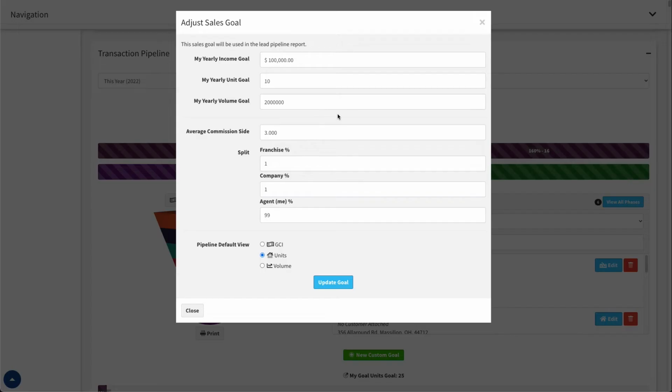The next thing I can do is I can adjust my goal amounts. So this lets me set an income goal, a unit goal, and a volume goal overall. And then some functionality we just added here is allowing you to set your default pipeline view. You can always change this view just on the fly when you go to this page, but maybe you typically are operating off of GCI, so that's what you want it to default to. So when you first land on the page, that would be what's selected, and then you can change it from there if you want.